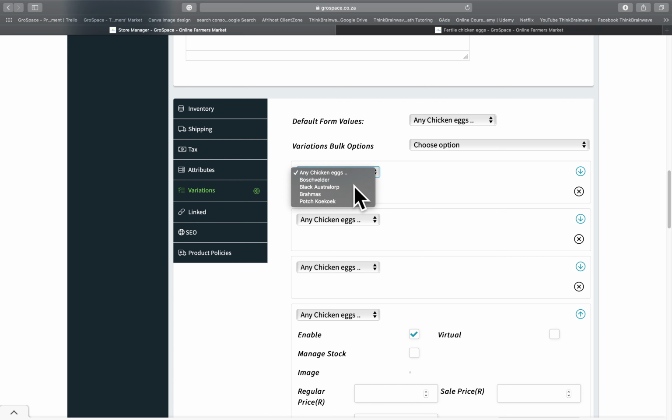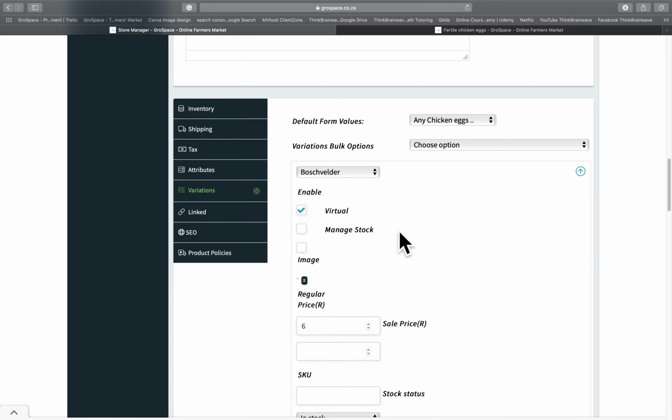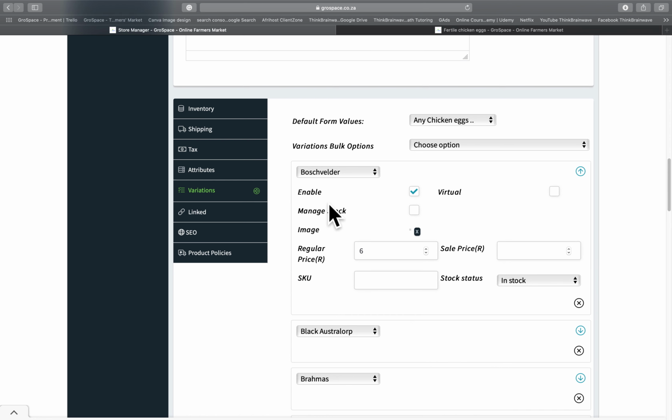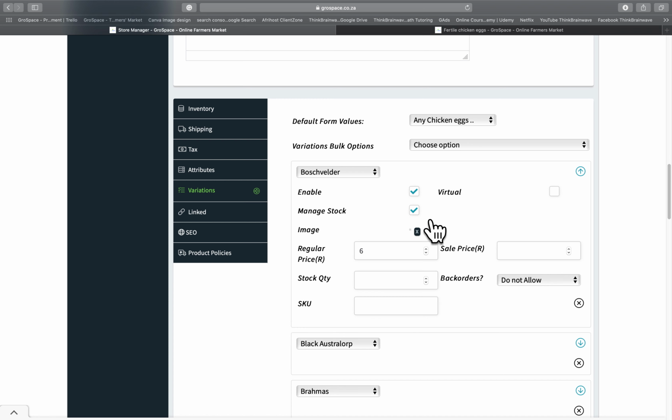And over here you can select Bosveld. You can then select Black Australorp, then Brahmas, and you put your Potchefstroom Koekoek. Click over here. This is enabled. Unfortunately, the HTML isn't rendering correctly. Maybe that'll work. There we go. So enable this. It's not a virtual product. Maybe you've got a certain amount of eggs that you stock. You can select that over here, and you can put your stock quantity over here.